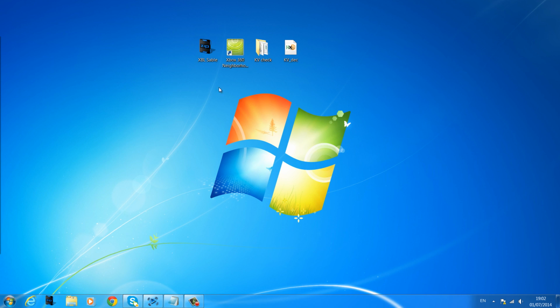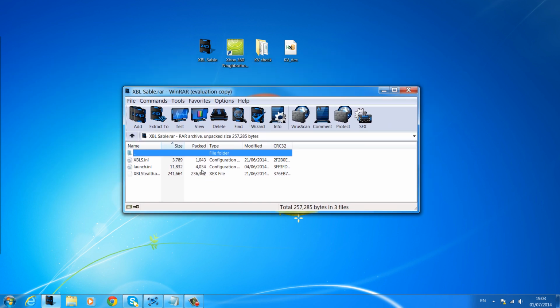So all you've got to do now is put the files on. Again, the files will be sent to you by the person who sold you your time. When you buy time from them, they'll send you this or a download link to this. So download the files. The files will be like this: you'll have your XBLS.ini, your launch.ini, and your XBLStealth.xex.